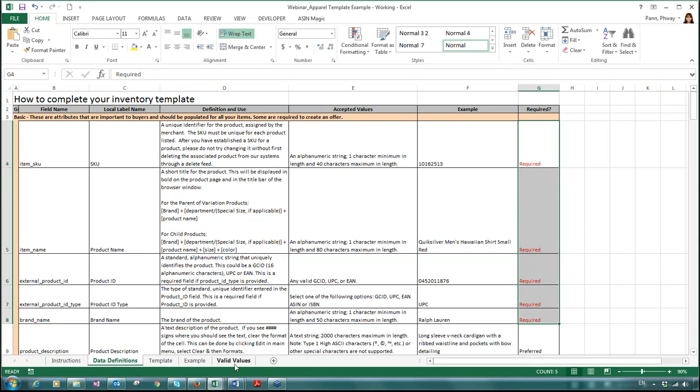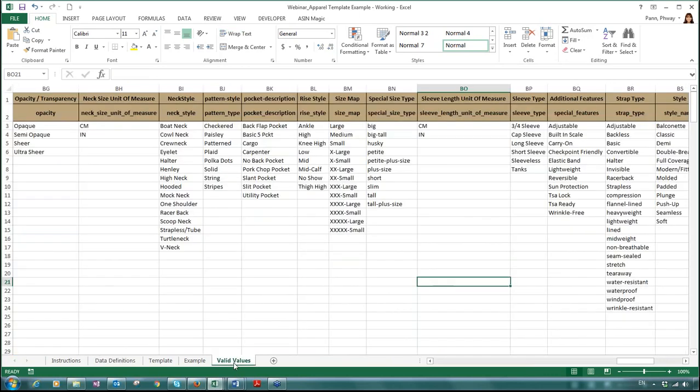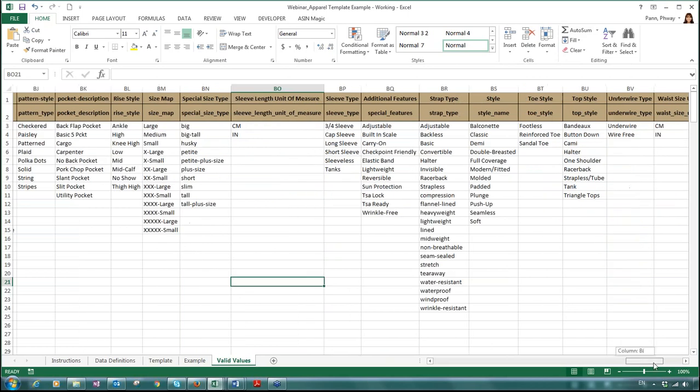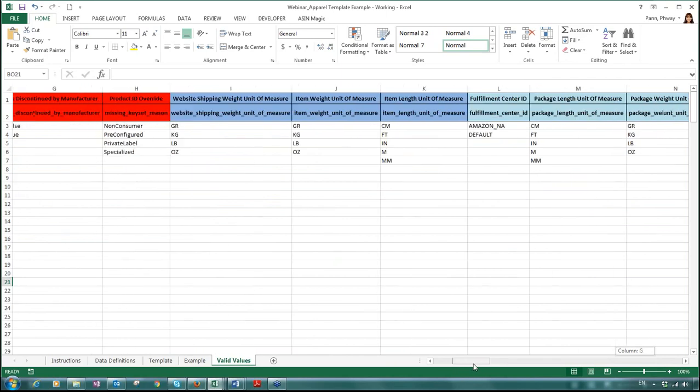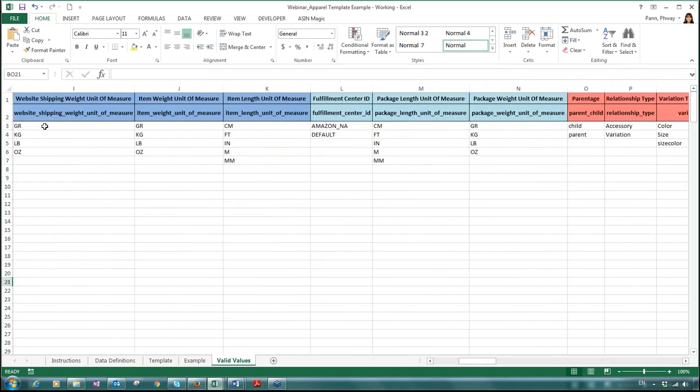Right, so moving along to the next tab, valid values, something else that I want to touch on. This is where you find values to enter into the template. So for some columns, you need to type in specific values for the system to recognize it. So for example, if I want to provide information on my shipping weight, and it's 5 kg, I cannot write it as 5 kilograms. I cannot spell it out in full. Instead, I need to write kg because this is what the system recognizes.